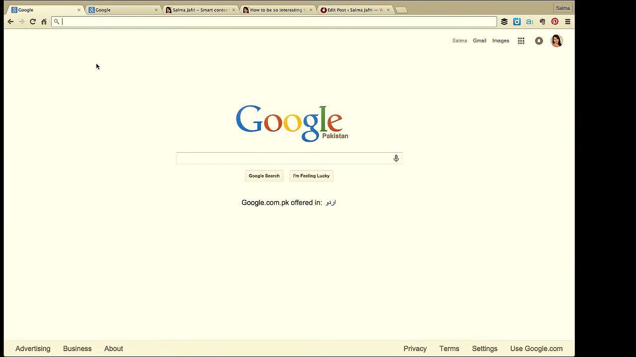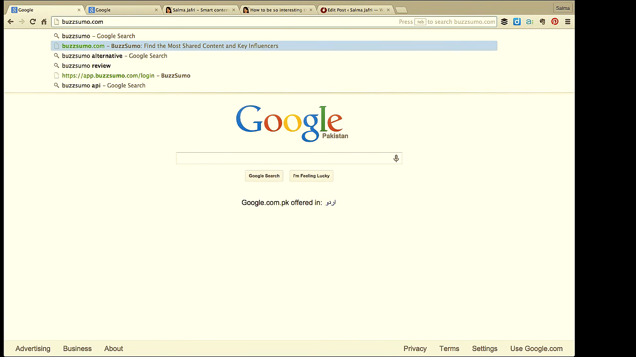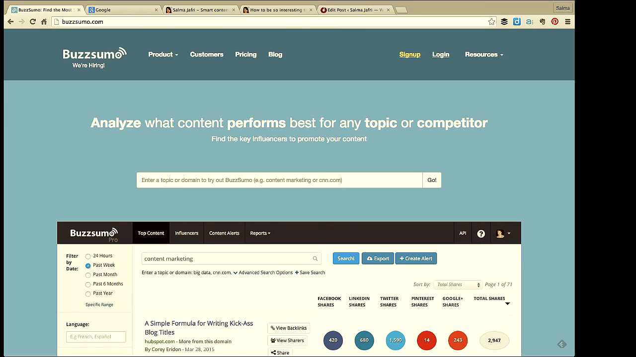All right, guys. So the two tools that I want to show you, the first one is called Buzzsumo. So I just want you to go here to your web browser and go to buzzsumo.com. And this is essentially a site that tells you how content that's already on the internet is performing. So it's a great way to gauge what is already working for other people.